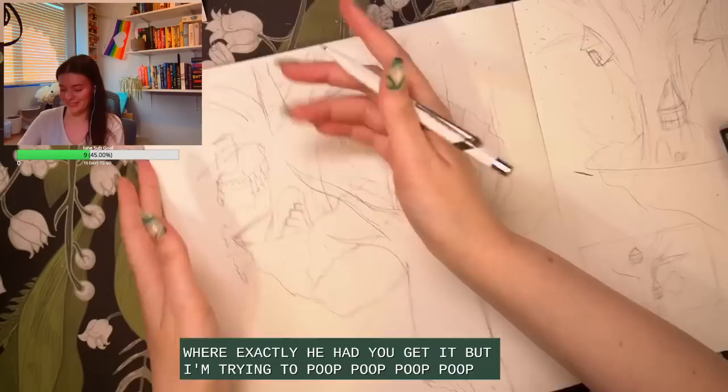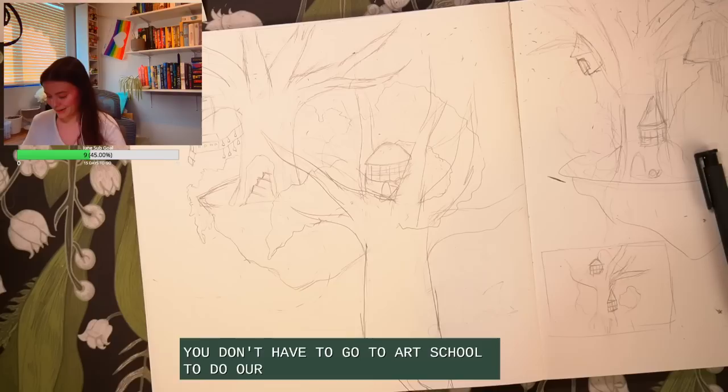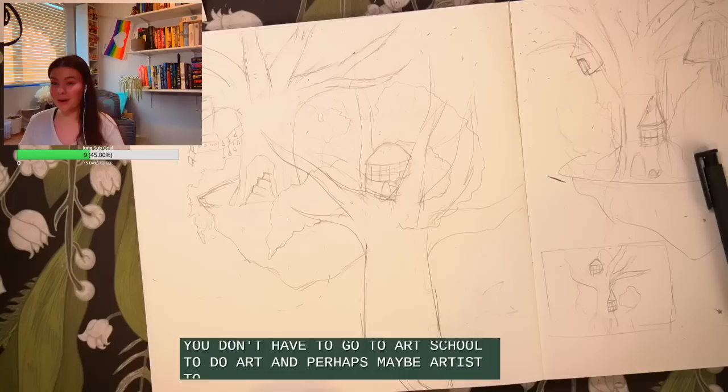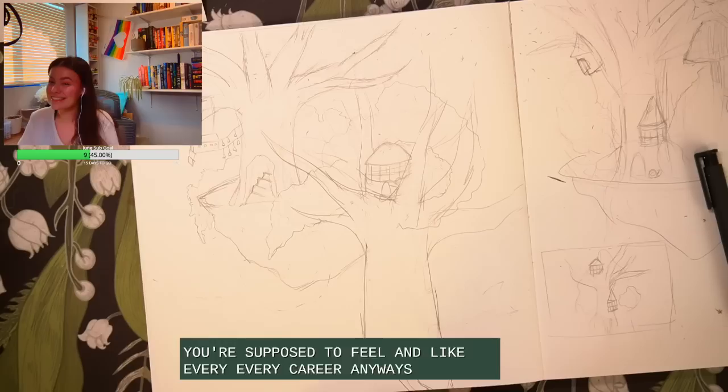Positive self-talk. Okay, I am a real artist, and I think I'm just struggling with imposter syndrome. You don't have to go to art school to do art. And perhaps, maybe, artists who are high-tier pros, maybe they also just guess as they go. And maybe that's just how you're supposed to feel in every career anyway. Is that better, Negan?